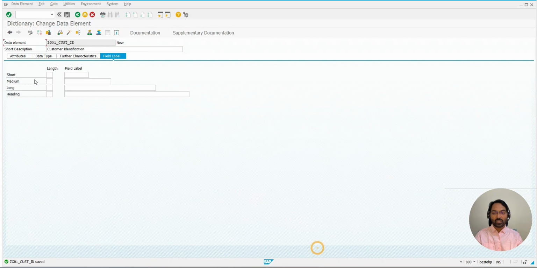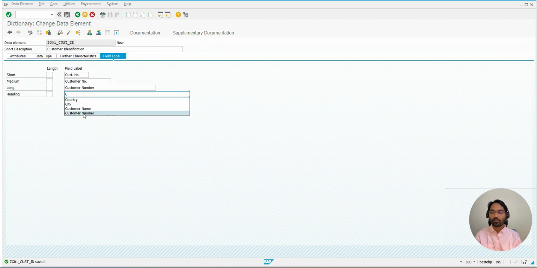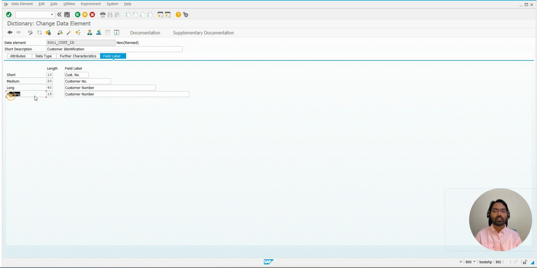So you need not type the length. You can just decide the description, and the length is automatically considered by the system. Suppose in the first one I want it as customer number. It doesn't mean that the label and the description should be the same or different. It can be the same, it can be different, nothing to worry. So I'm maintaining customer number and customer number. Click on enter. Automatically 10, 20, 40 will be taken by the system. So this heading is flexible. Nothing to worry.